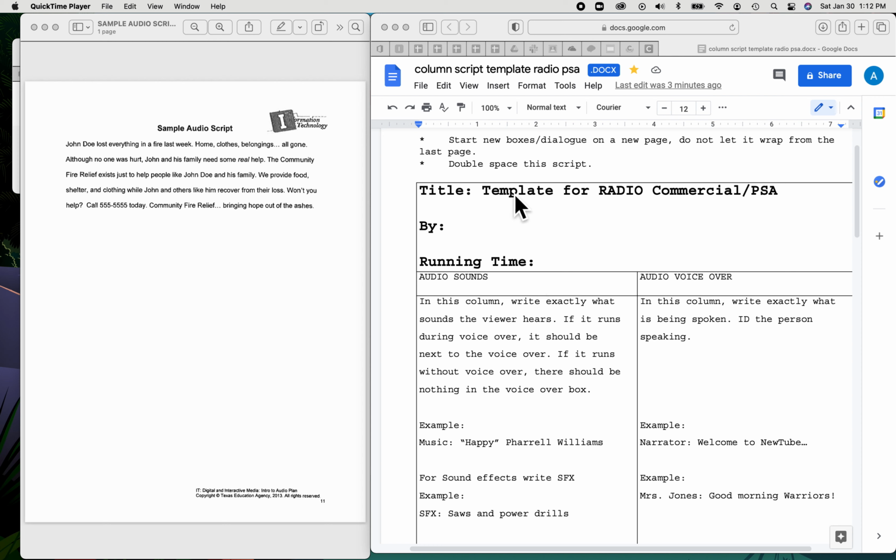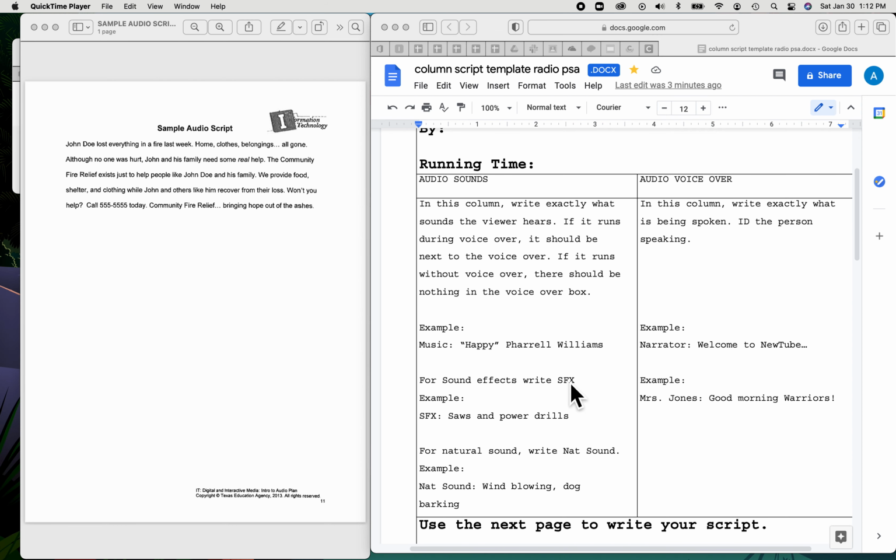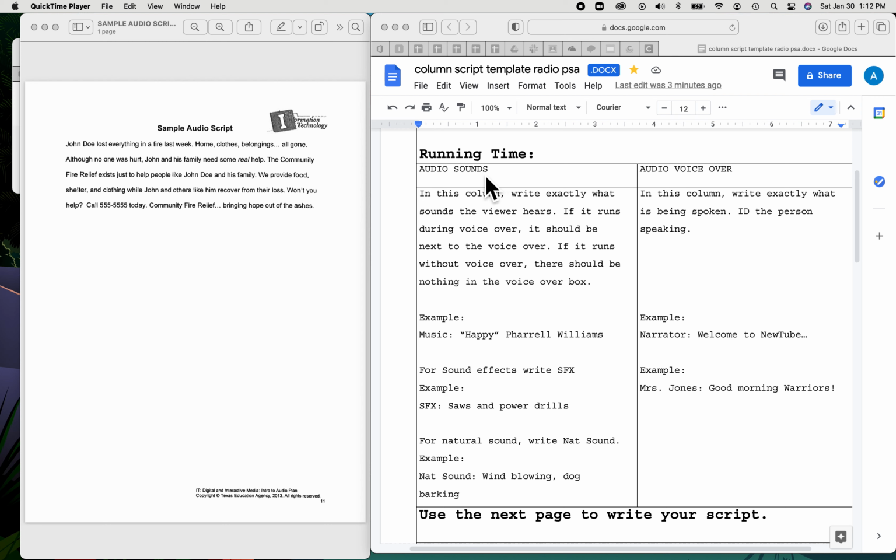Double space the script. The good news is I already have the script double spaced for you. So right now it just says title, template for radio PSA, because this is the demo, and on the next page is where you will type. Okay, so there's two columns. The audio sounds are on the left, and the audio voiceover is on the right.